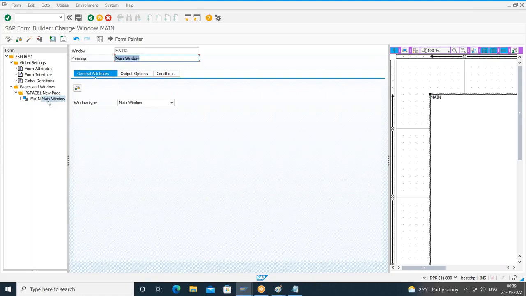Clear? As part of each window, we can create different types of objects. We'll see those objects in the coming sessions. As of now, I need to create a text element, an object of type text element. Why am I creating the text element? Because I have to show some content, some text. Whenever you want to show any text, we have to go for a text element.